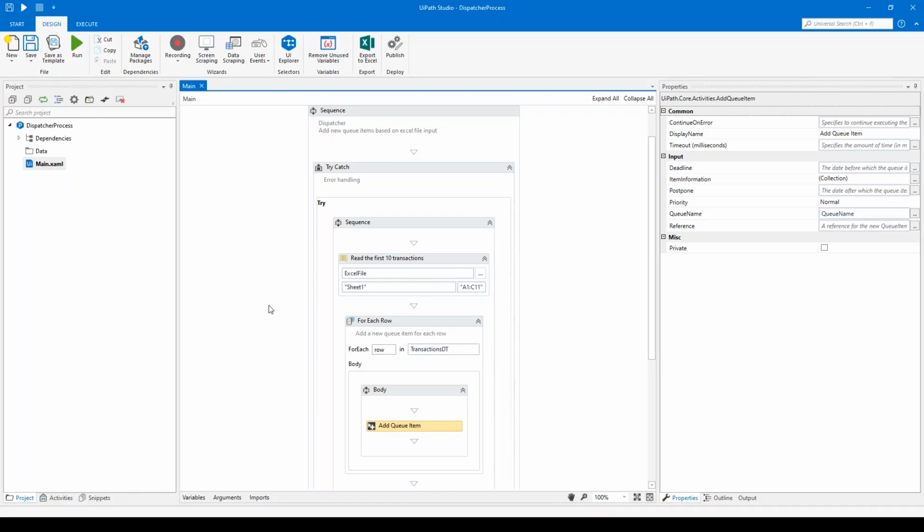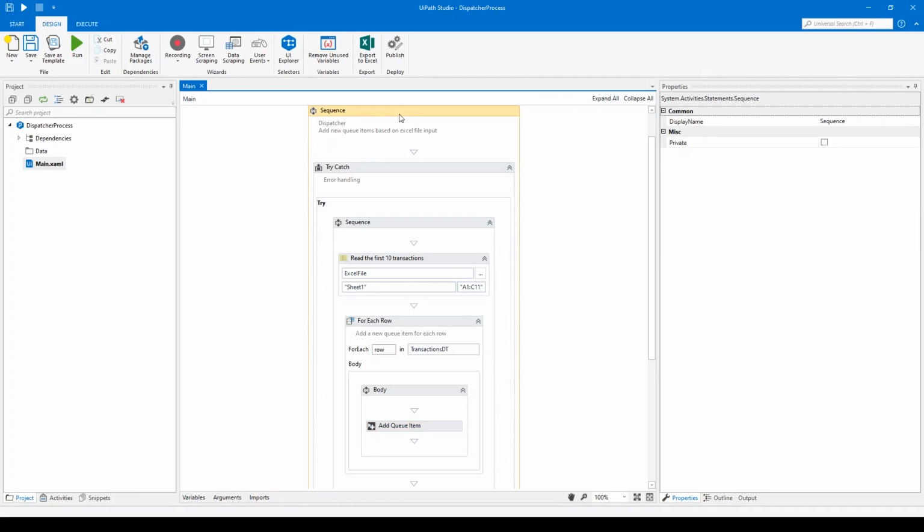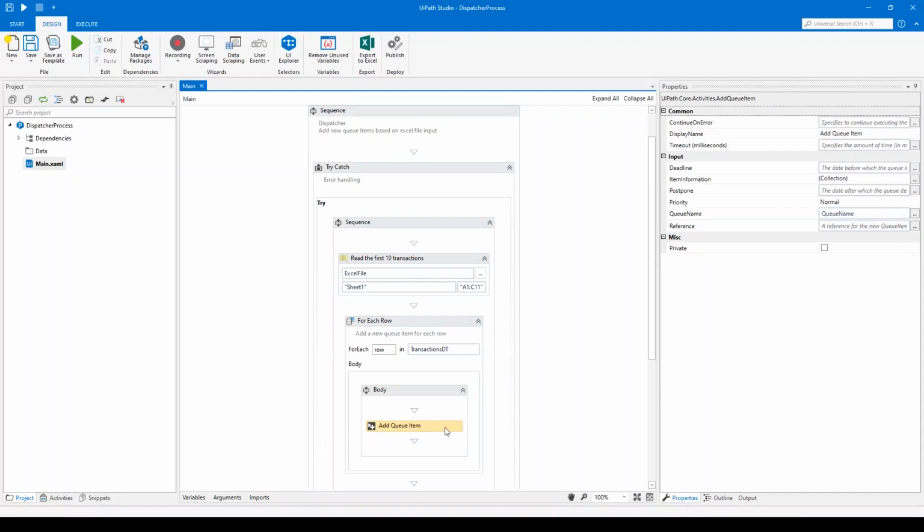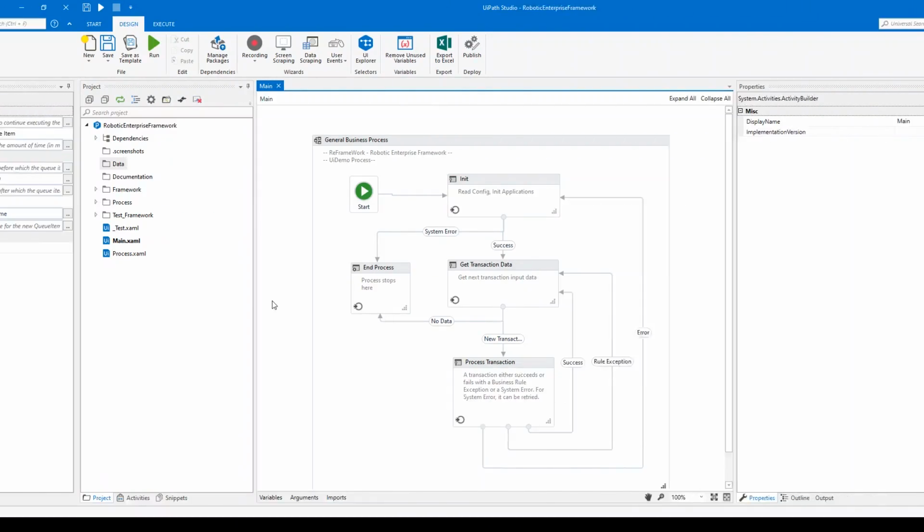The main.xaml is already opened, showing that we have a sequence. The robot will read the Excel file and, for demo purposes, will add a new item into the queue for each of the first 10 rows. When this process is completed, we'll have 10 transaction items created in the demo queue. Now, let's move on to the performer process.